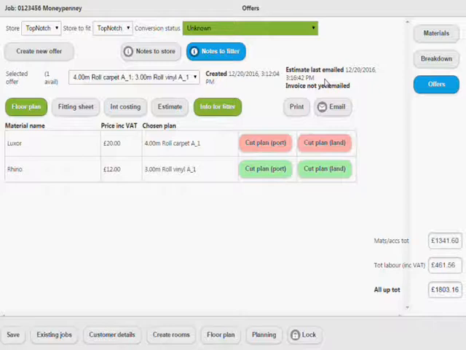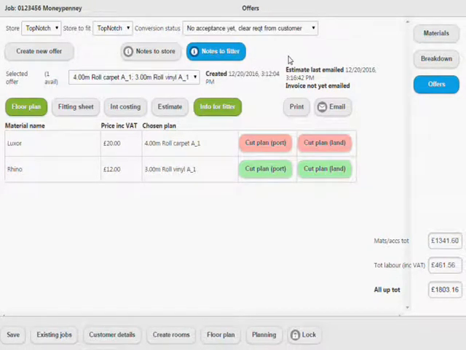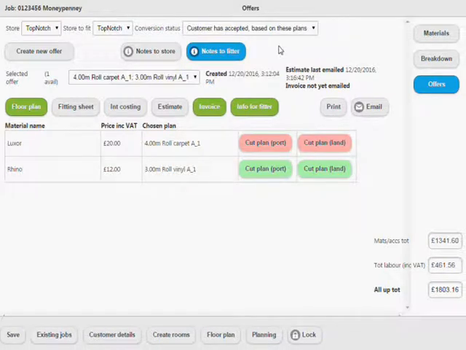We should let the store know the status of the job at the completion of the visit, so for this example, we will say that the customer has given a clear requirement but has not yet accepted our offer. The store, or the estimator, may subsequently take acceptance from the customer, in which case we change the status to accepted. On acceptance, an invoice is automatically created, and this is available at the green invoice button.